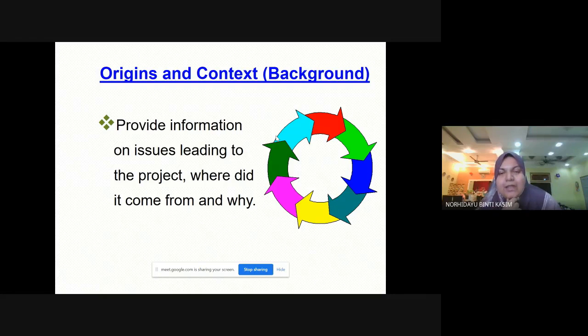For example, for the school project, the existing school is very far from the residential area, so a school is needed for that particular area. That is the background of the project, the issues leading to the project. That is one of them. First, you have to know the background of the project.